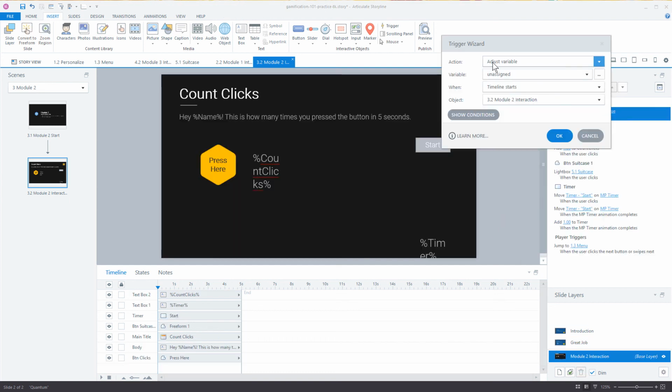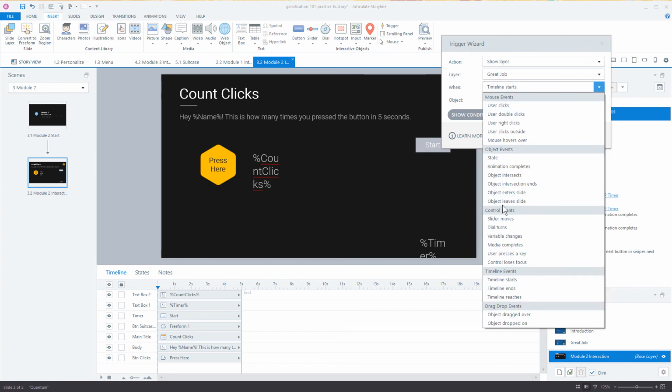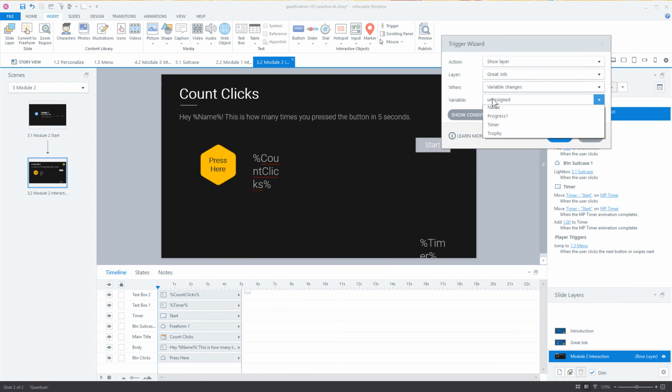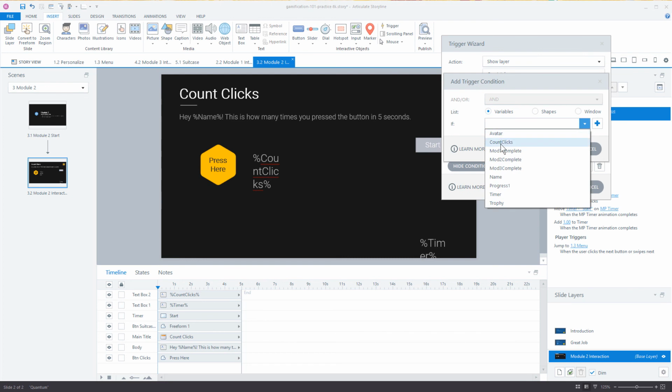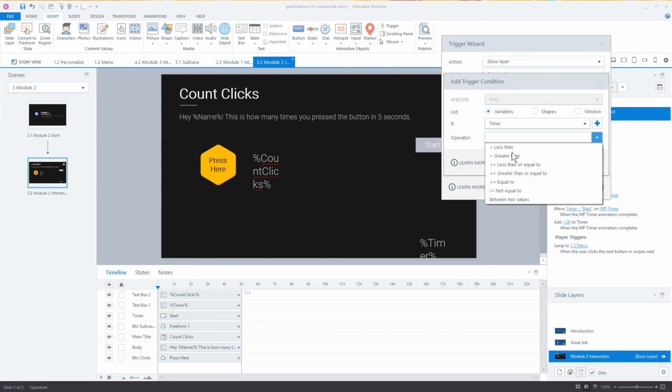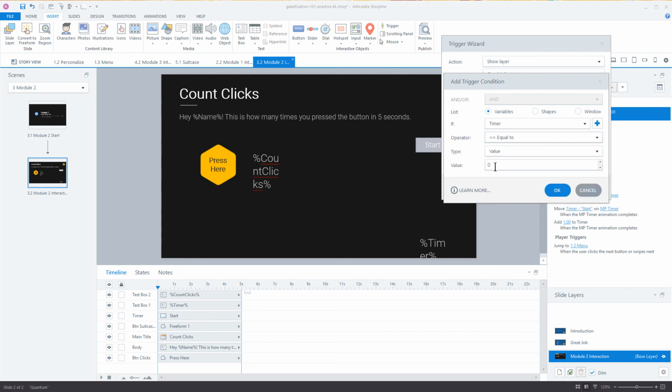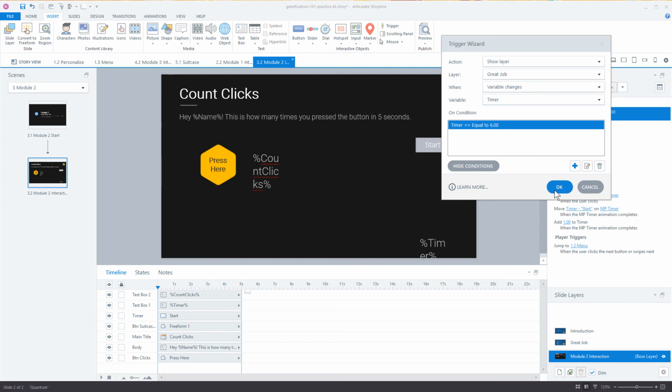What do I want to do? I want to show layer. Which layer? Great job. When variable changes, which variable? The timer variable. And we're going to go ahead and say if timer variable is equal to, and I'll say 6, so it'll go 1, 2, 3, 4, 5, and then you get that extra second. So we'll just say 6 rather than 1, 2, 3, 4, 5, and it jumps.